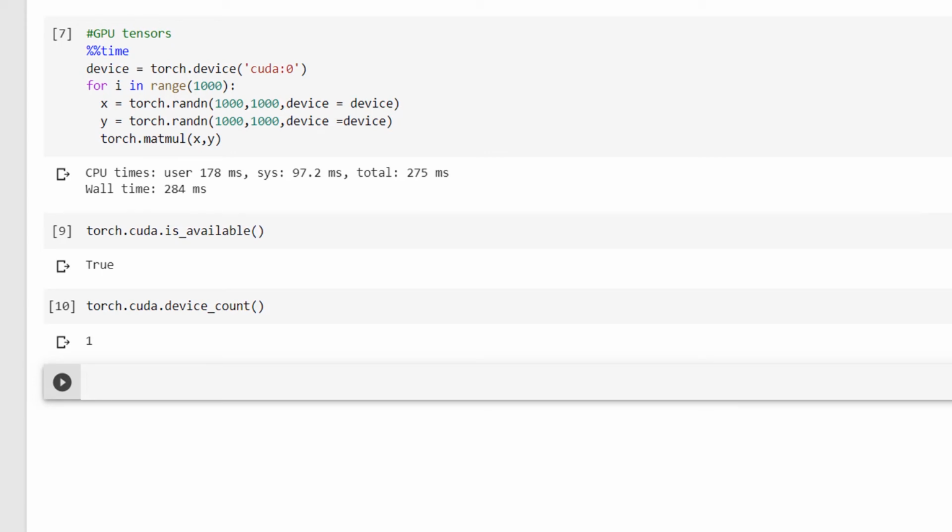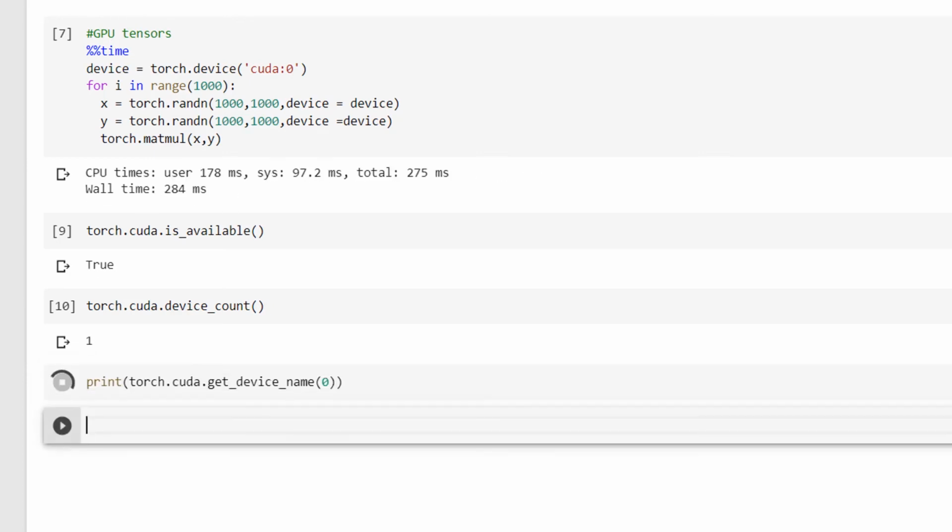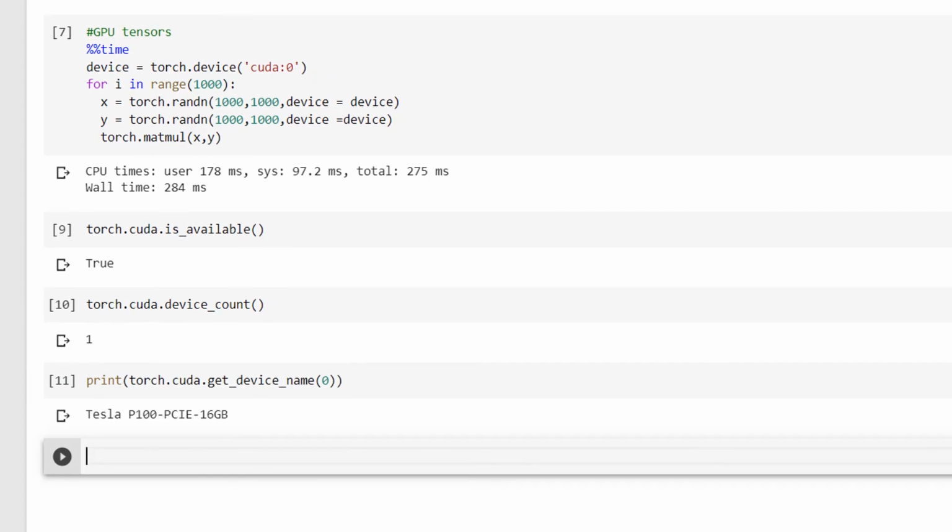And now let's check the name of the GPU. For that, we make use of the getDeviceName method. I'll write it as print of torch.cuda.getDeviceName of 0. So we have the output as Tesla P100. And this is the GPU which has been assigned to me.